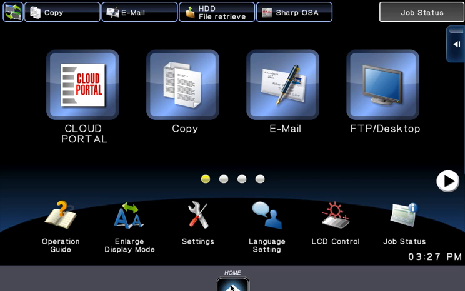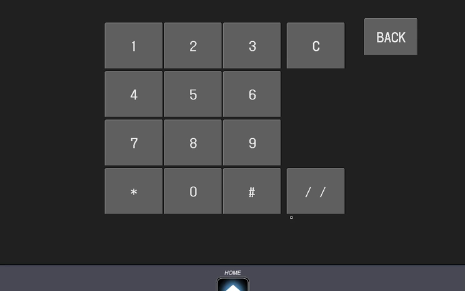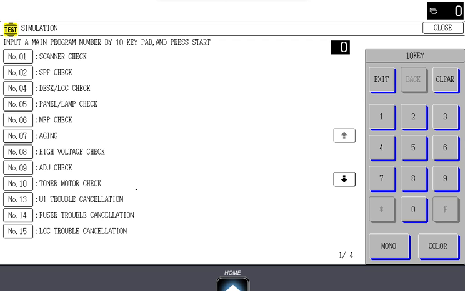So what you'll do is double tap the home button on new Sharp machines. This is on the right side of the touchscreen. There's a home button. And then you'll touch the version number in the bottom right corner of that total count box that pops up. This will bring up a keypad, and to get into the simulation menu, you have to touch pound, star, C, star. Now you're in the simulation mode.